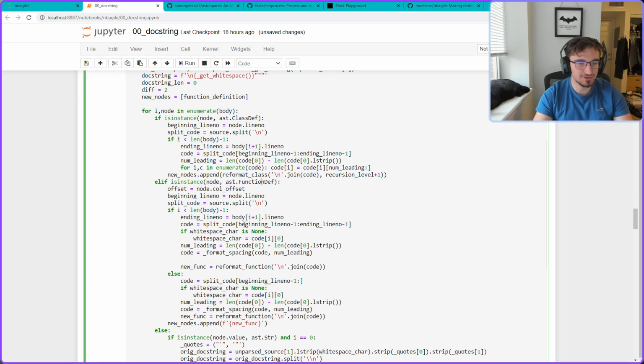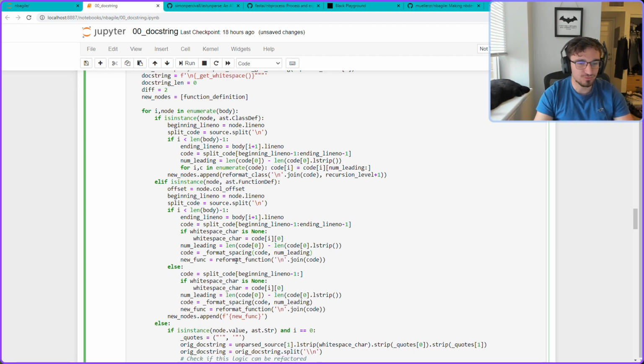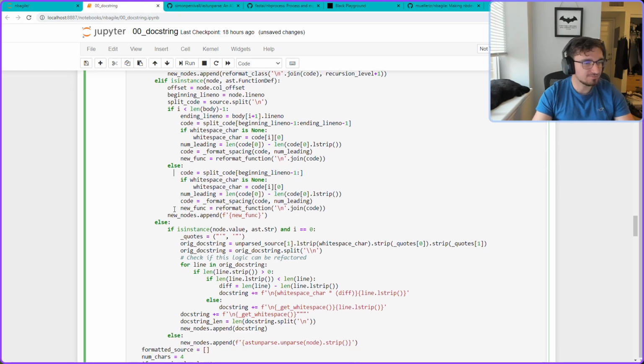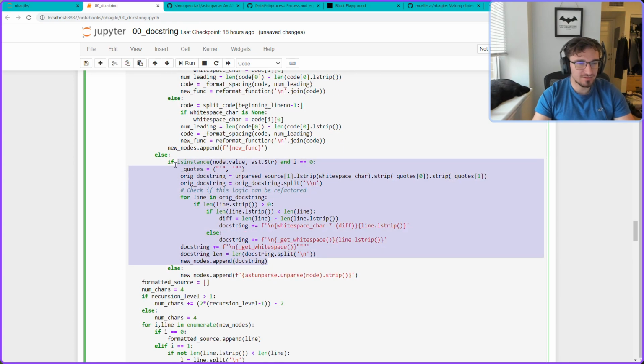For the function definition here, we call that reformat function by extracting the source code. Otherwise, we just kind of do it. And then in this case, I want to say this is the docstring. And if it's not the docstring, then we just grab the raw source code.